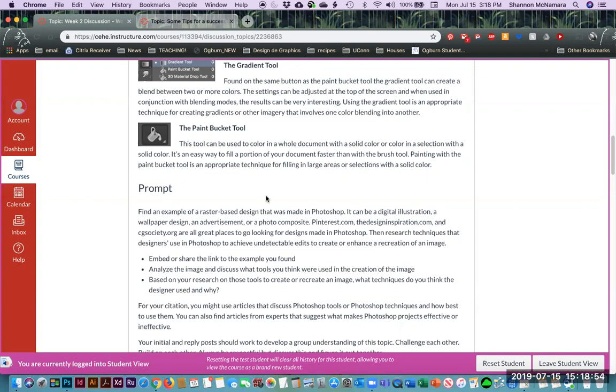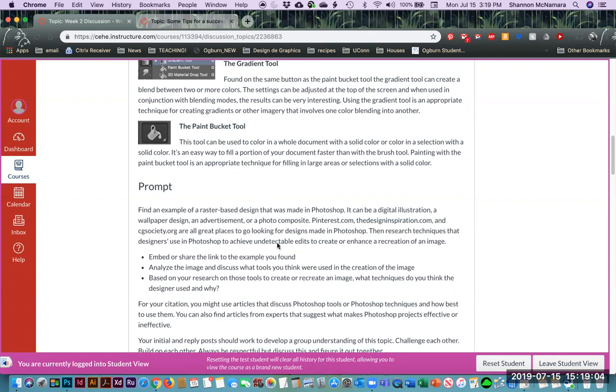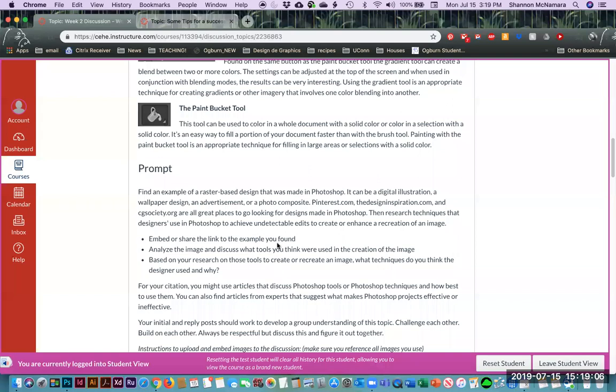Recreation. So then what you're going to do is embed or share the link to the example that you found, analyze the image and discuss what tools were used in the creation of the image, and then based on that research on those tools to recreate an image, what techniques do you think the designer used and why? So for your citation, you might use articles that discuss Photoshop tools or Photoshop techniques and how best to use them.